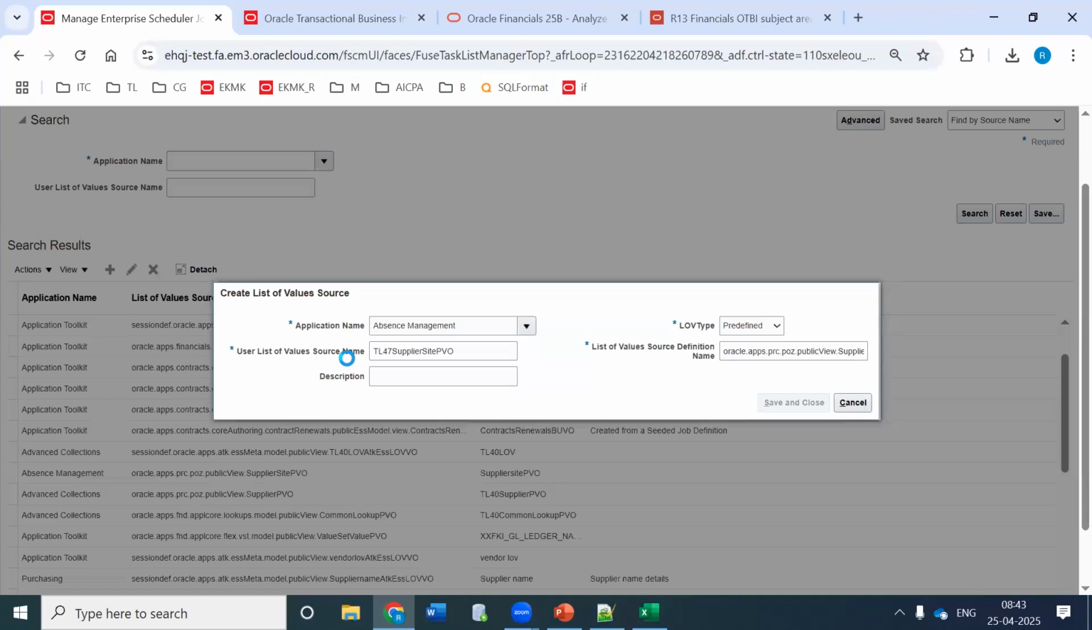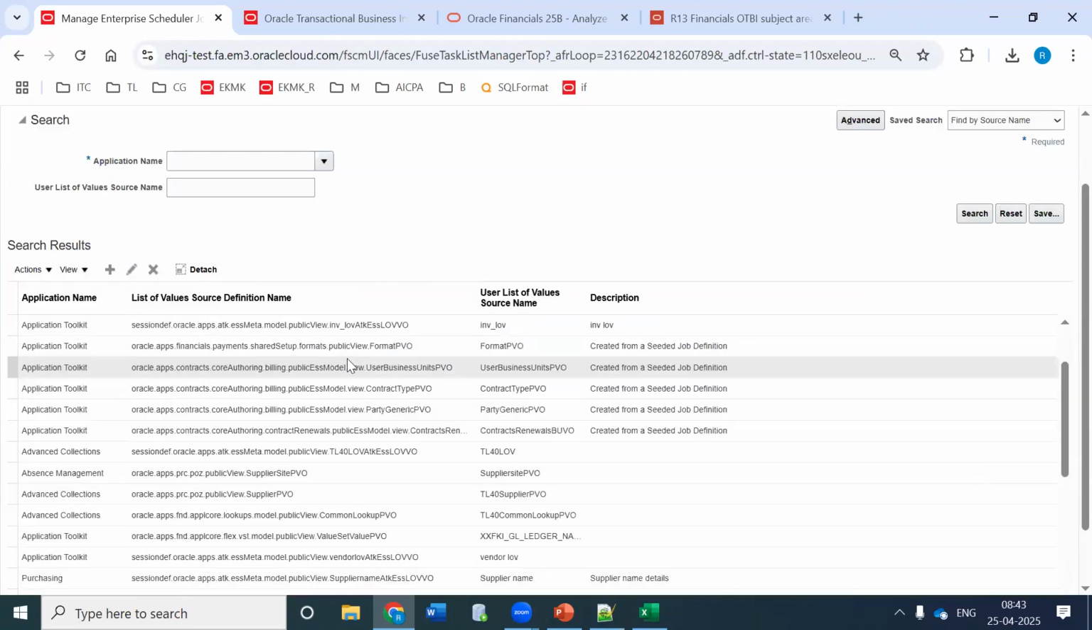Whenever you're trying to create any parameter, team, first verify within the manage list of values whether the parameter is already available or not. If it is already available, you may use that directly. Okay, that is how we can use an existing parameter for an ESS job.